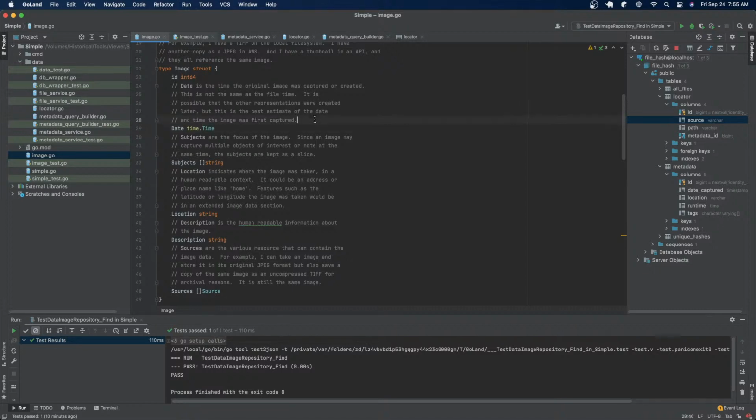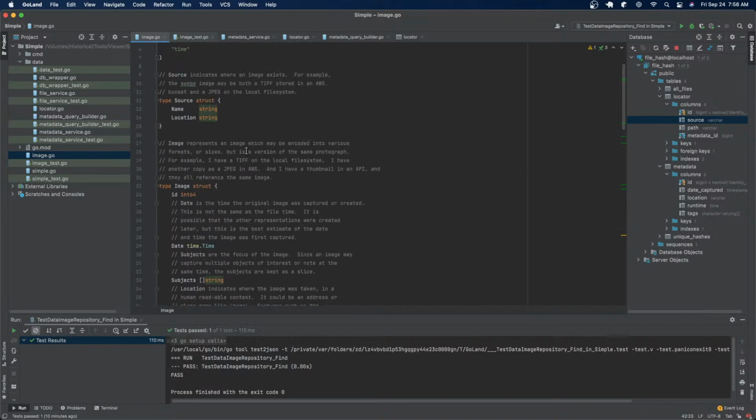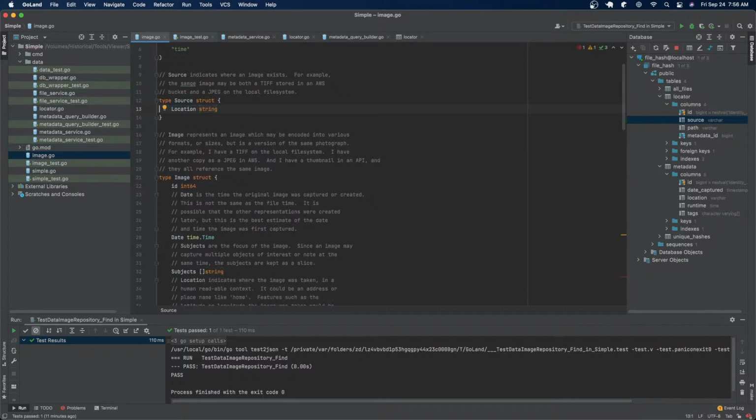So I took the picture of the cat in 2019 on a Tuesday, and then in 2020, I made a thumbnail of it. The thumbnail and the original image both have the same time that they were first captured. They both have the same subjects. They were both taken at the same location. They both have a description, but they have two different sources. So the source should probably not be named location. The source would probably be something like, definitely location.